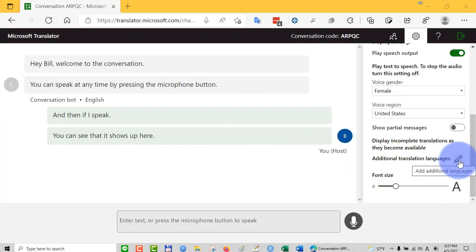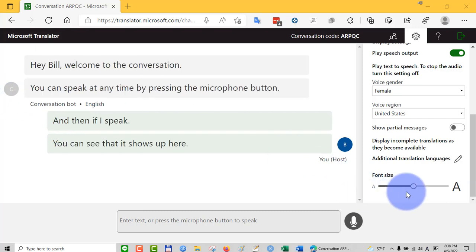Now this I don't recommend that you play with during the lecture because I've had some problems when I've added additional languages. So once I did that, then suddenly I wasn't able to hear the translation anymore. So you can play with this, but I wouldn't play with it during the actual session that you're involved in. And here you can adjust the font size.